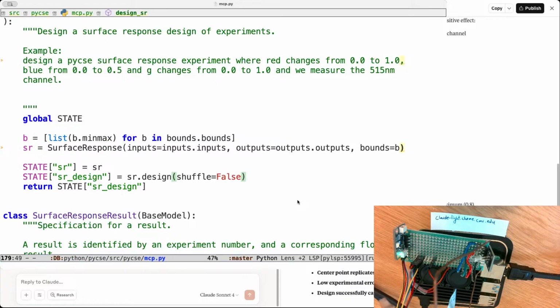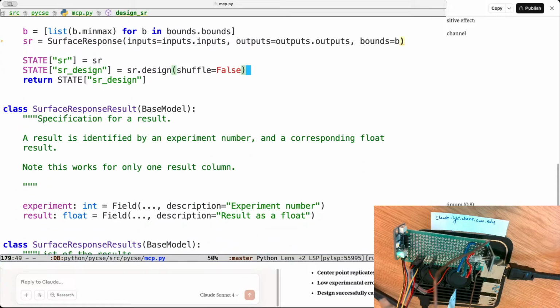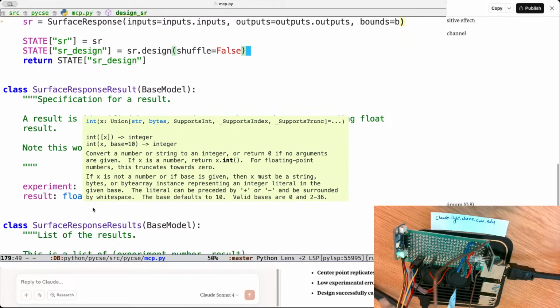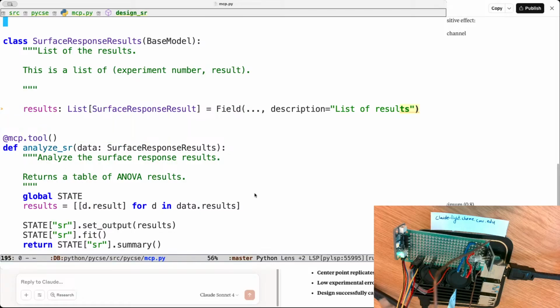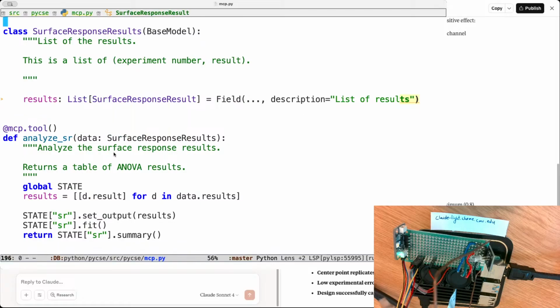Now, once you get the results, we specify a Pydantic class for a result, and the result is going to be for an experiment number, and it's just a float. So I only support one variable in this DOE proof of concept. And then you get a list of those results, and you need that for analyzing the surface response. And so again, this set of Pydantic classes is how Claude Desktop is able to parse the text that it gets into structured data that we can use in the analyzed surface response.